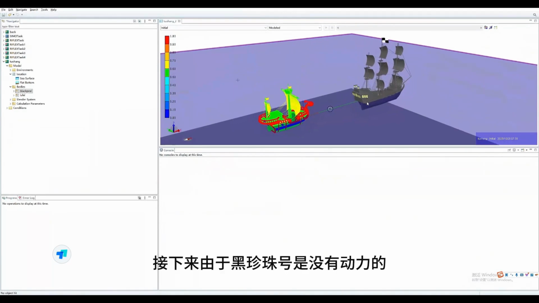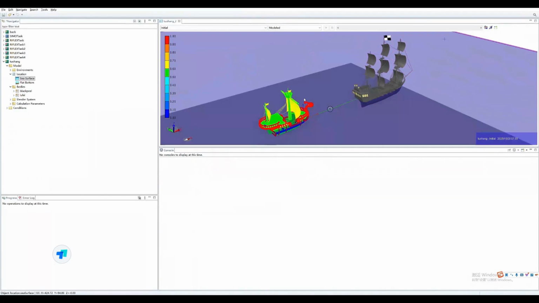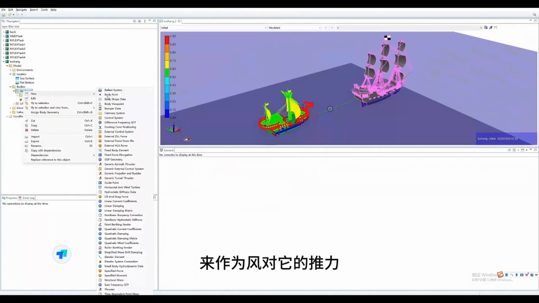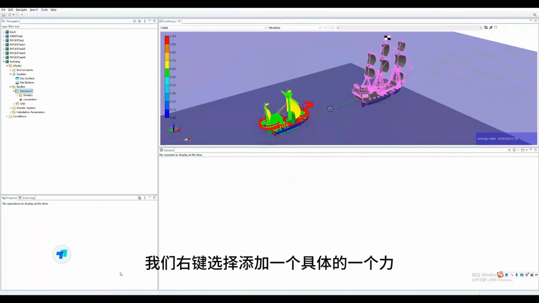Next, since the black pearl has no power, it's a sailboat driven by the wind. If we want to simulate a sailboat in SIMA, it might be quite complicated, so we'll use a simplified method and directly apply a force to the black pearl to represent the thrust from the wind. Right-click. Select to add a specific force.